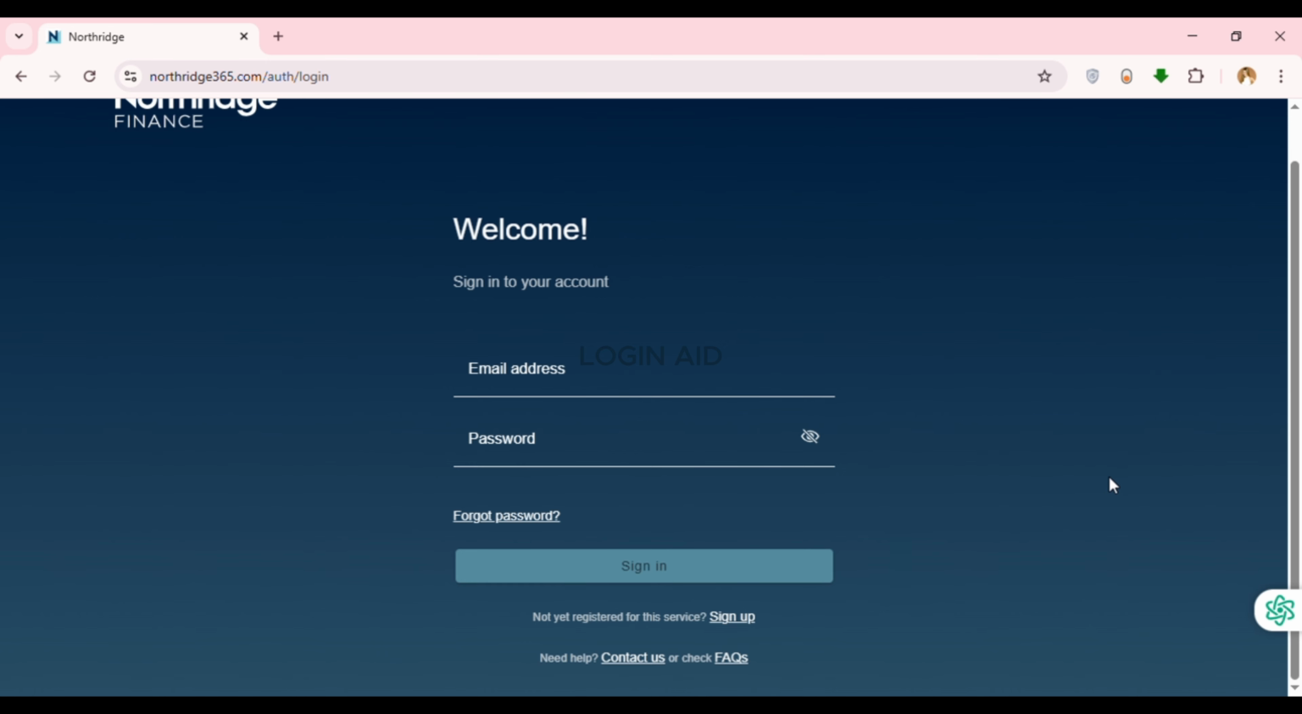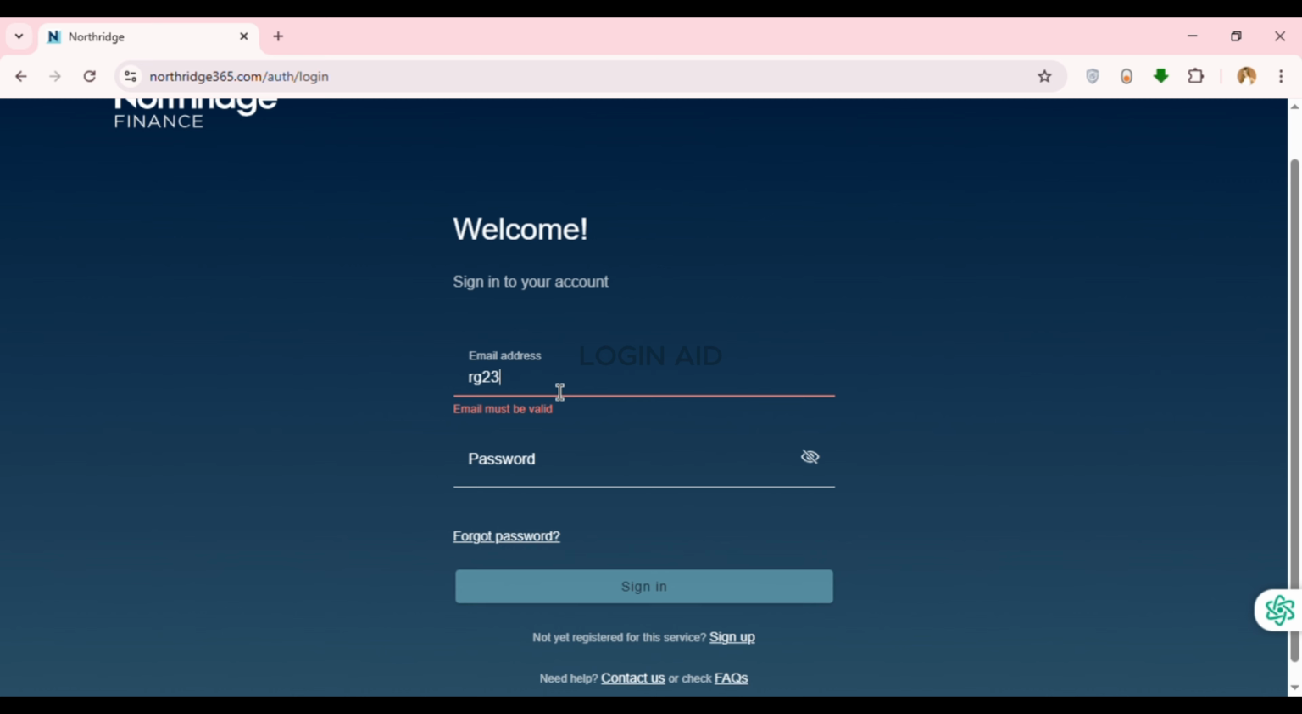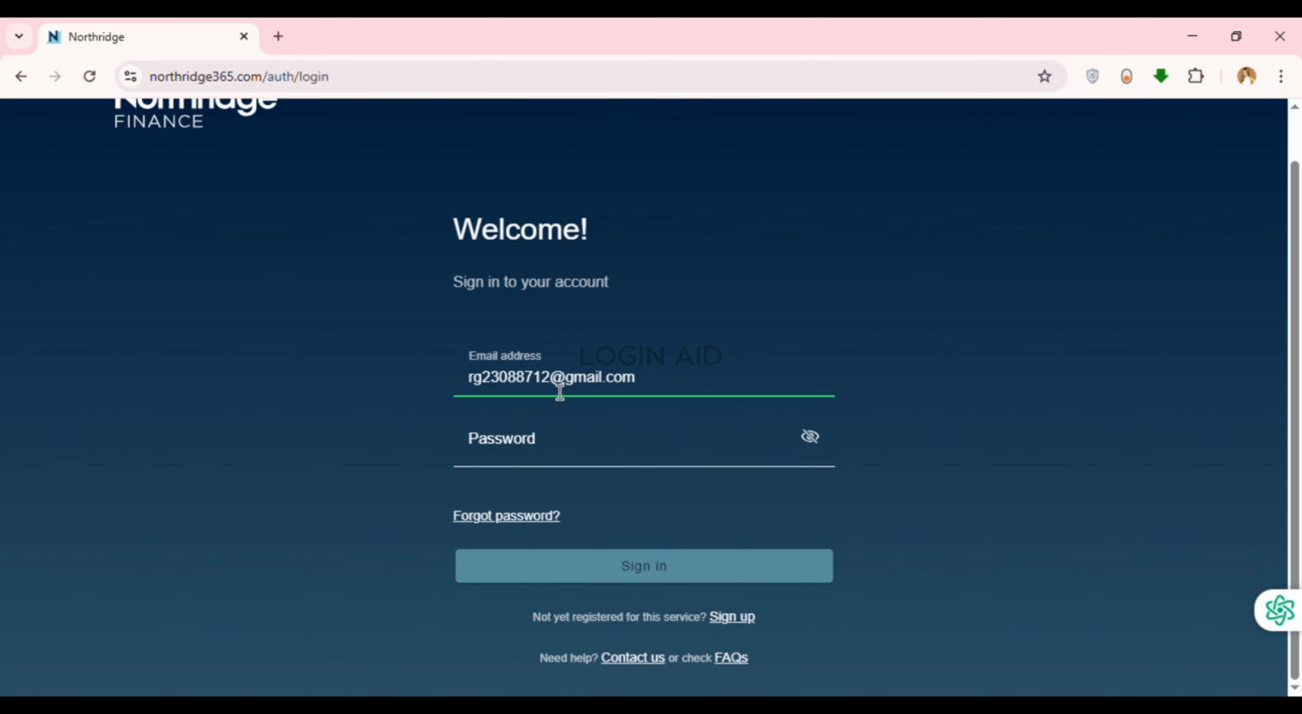If you already have the account and if you want to sign in to your account, you'll need to enter your email address and password. So simply click on the field of email address. Now enter the email address over here. Make sure to enter the valid email address. Now after you enter the email address, you'll have to enter the password. If you've forgotten your password, click on the option forget password and you'll be able to recover it. Otherwise, simply enter the password over here.